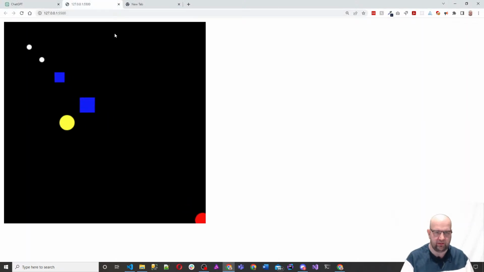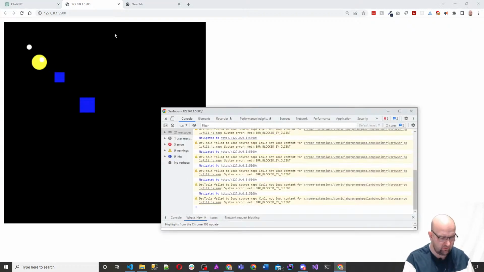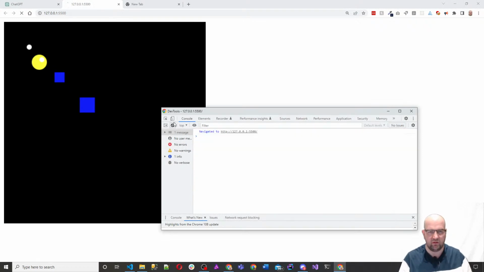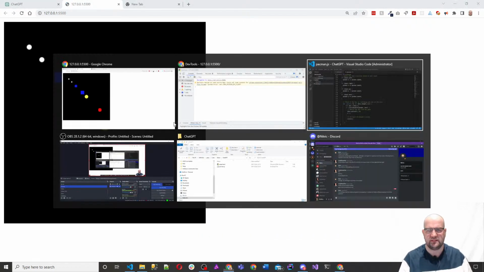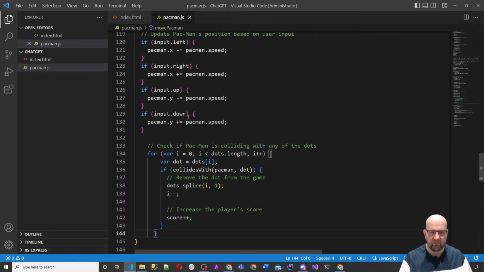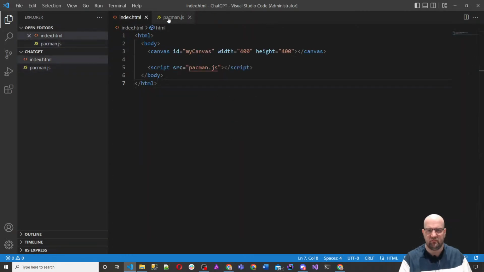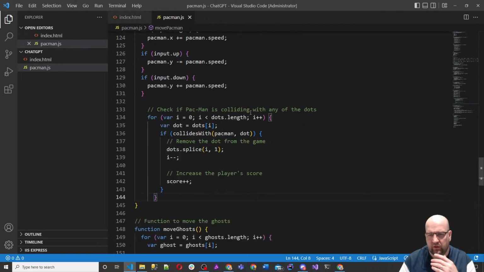Oh, this is going to be immense. Oh, no, it didn't work. Oh, what? Have I got any console errors? Have I saved my JavaScript? Yeah. Save that. Yeah. So can I work it out?